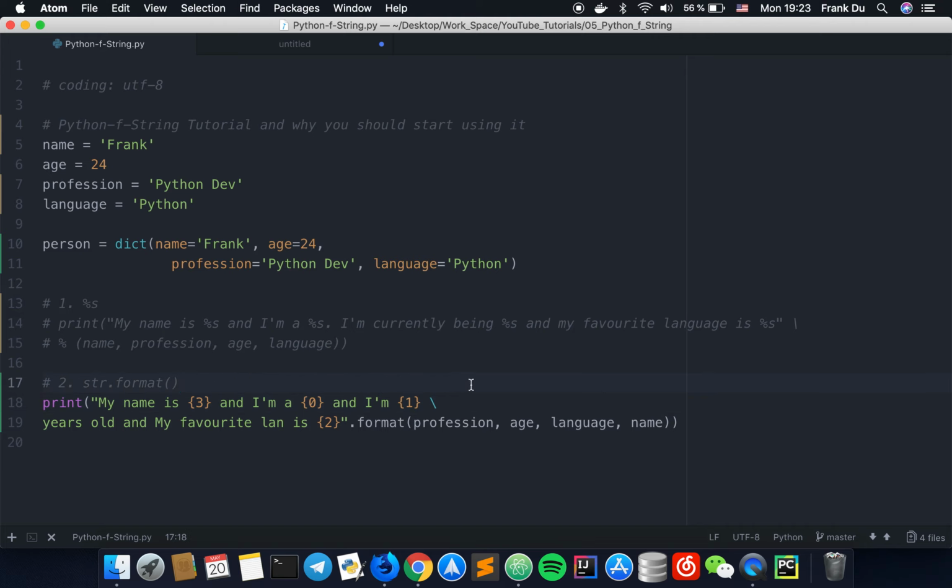Okay, perfect. There is another way, so you can give a name variable in the placeholder. You can see the name, you can see I am a profession, and I am age, and the favorite language is language. So in this way, the order doesn't matter either.